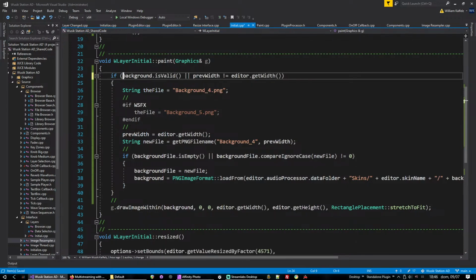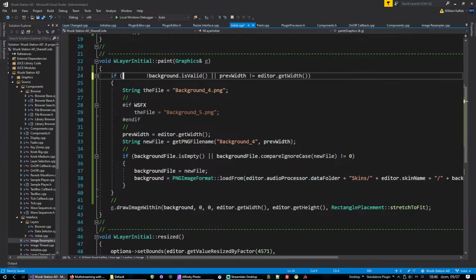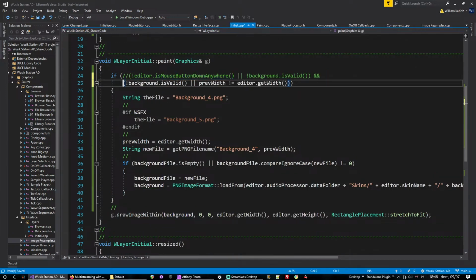But I'm in debug mode, so maybe in the actual release it's not going to be so slow. But then again, it is, because it's going to load around 10 or 20 files. So it's better that you just do that when you release the mouse. Yeah. So I'm going to leave this like that.